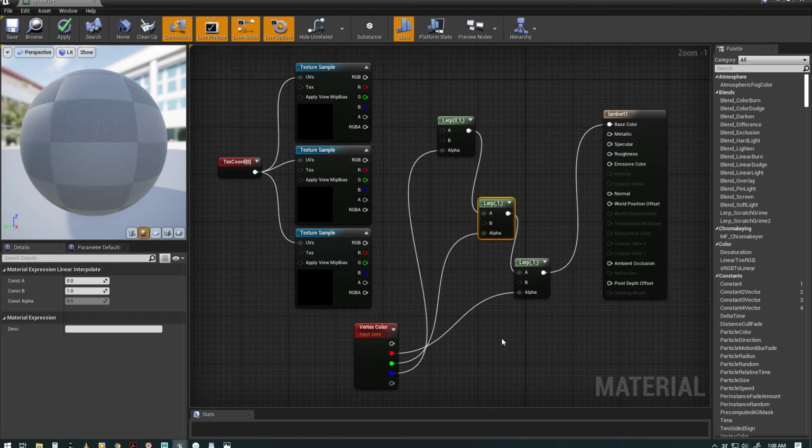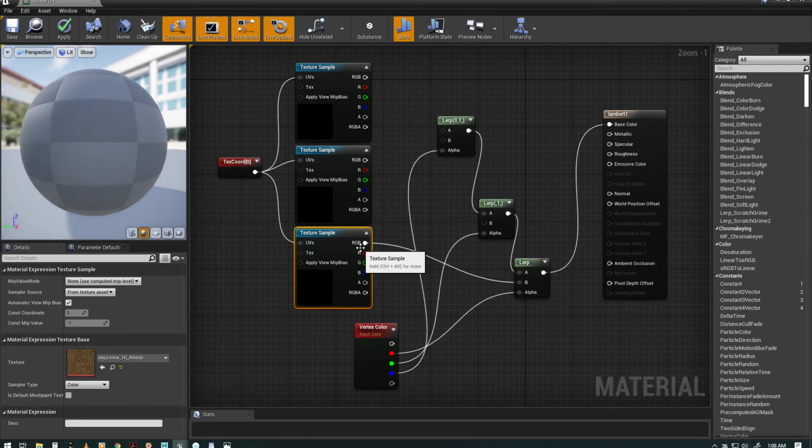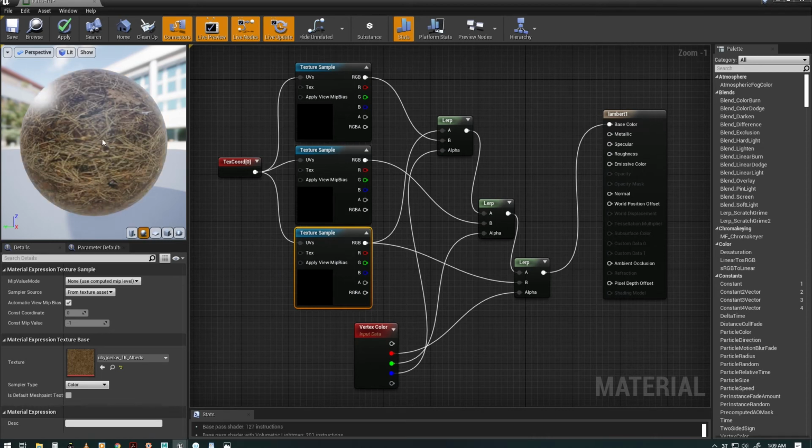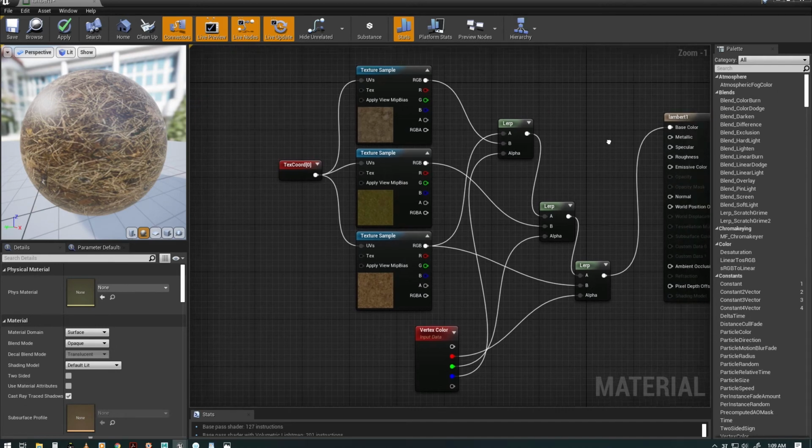And we're getting closer. Now we'll take the output of our third texture here, the RGB output, and put it into B of that LERP. Then we'll take the output of this one, put this one into B, and take the output of this one, put this one into B, and then we'll also take the output of this one and put this into A. And there we are. That is our 3 texture material.